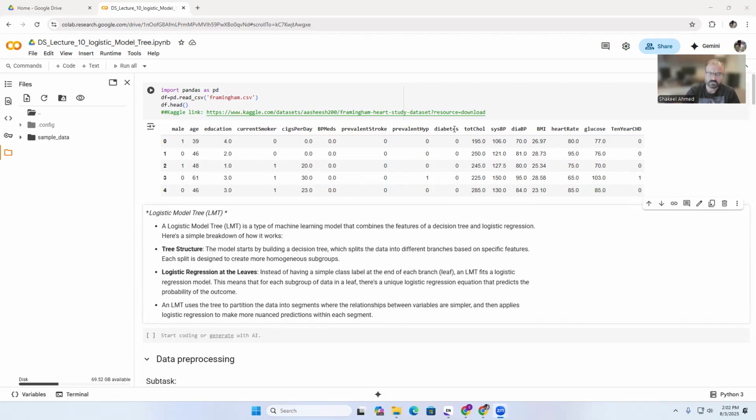For a logistic model tree, we need enough data on each node. If we have a smaller number of observations on a single node, then we can't apply the logistic regression on that node.